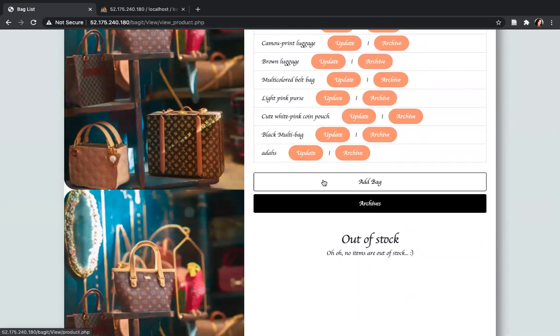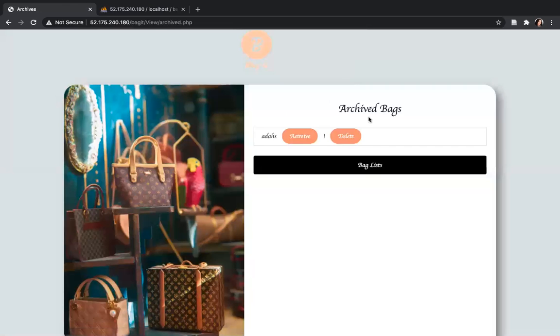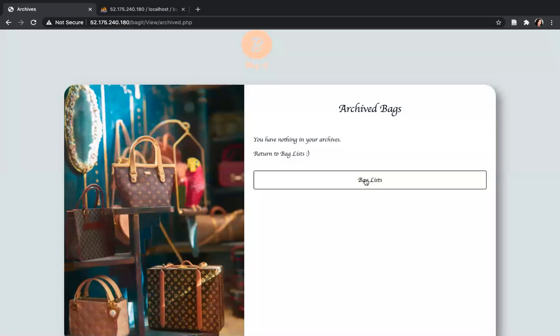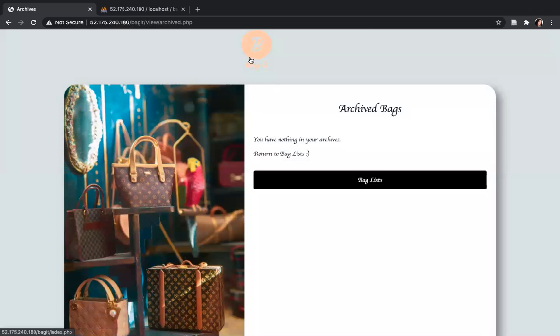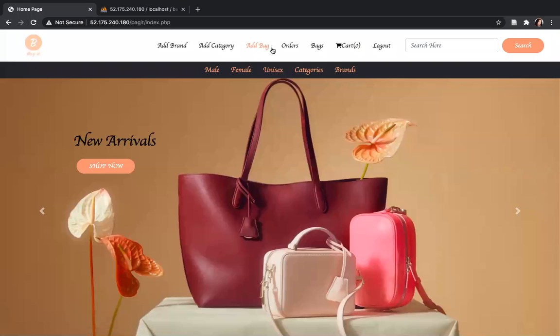It's been updated. We can archive. Once you archive it, come here. We can permanently delete. As you can see, it's been permanently deleted. So that's it for the products, the back side.